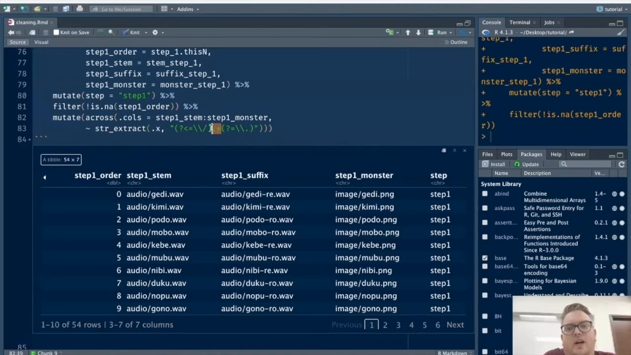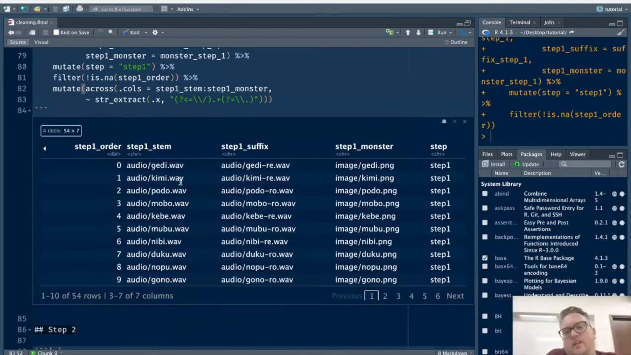So basically, we want all characters, one or more, preceded by this kind of slash thing, and followed by a period. You don't have to do it, but it's really just about cleaning it, right? So it's cleaner that way.